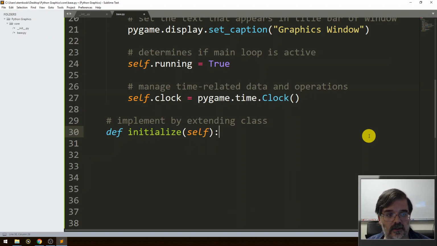It's an instance method, so I need the self argument. I'm going to say pass, because I'm not going to write the code for that method here. The code will be written in any extending classes.